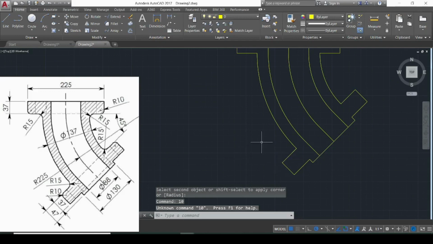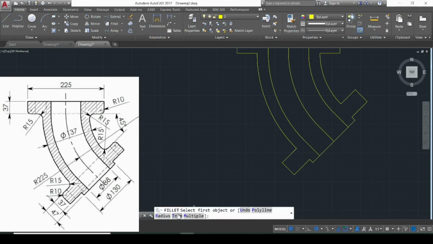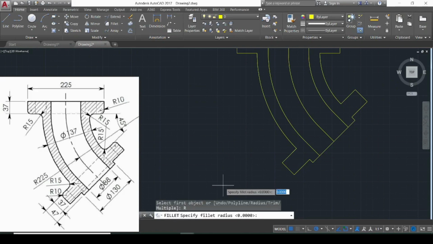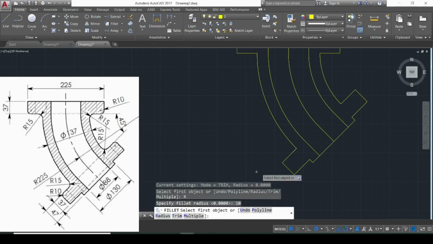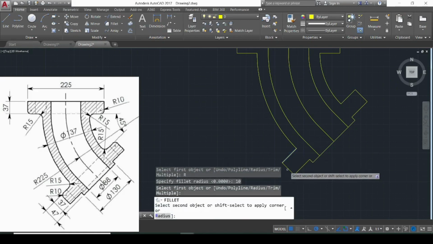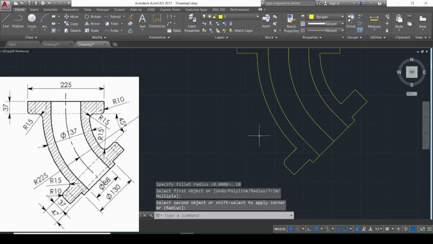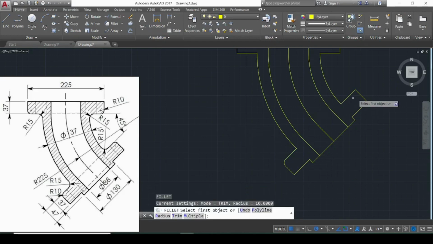Unknown command. Ulit natin. Fillet. Click mo pala yung radius una. And then 10, kasi yun yung radius. Click the object, this one, and this one. Right click to call the previous command. Ito.